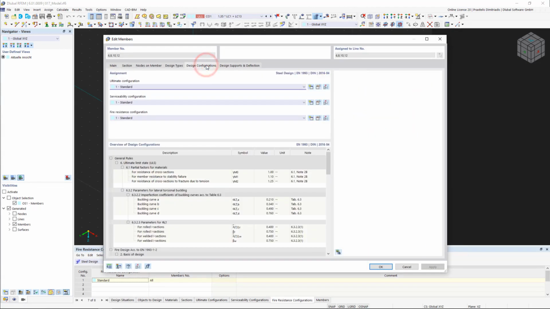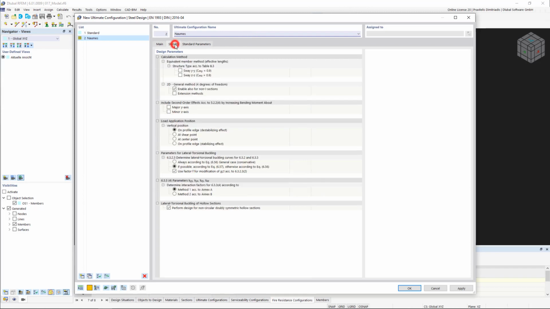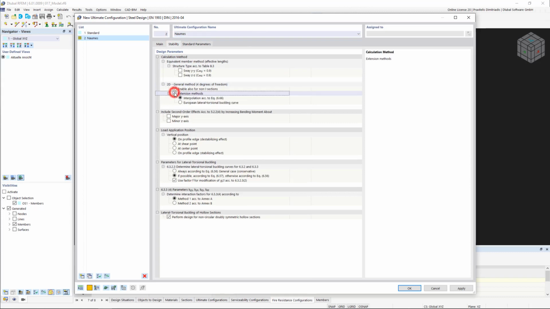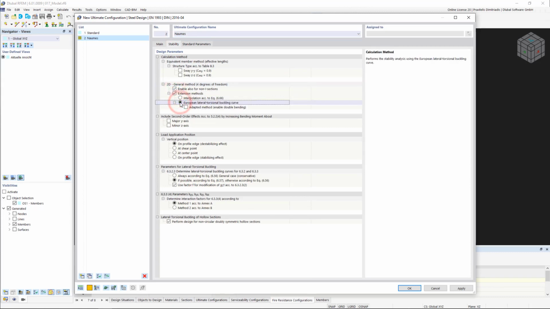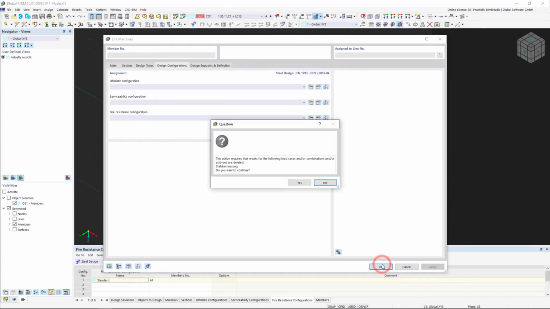Let's create a new ultimate configuration, for example for the adapted general method according to NOMS. In the new dialog box, we enter the description in the empty field at the top and then adjust the desired parameters accordingly. The adapted general method allows the double bending design. We confirm this dialog box by clicking OK to create the new design configuration.